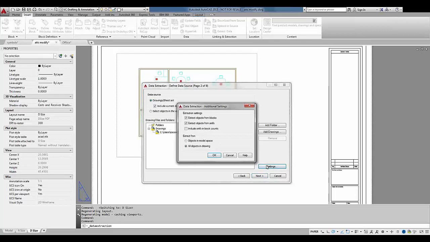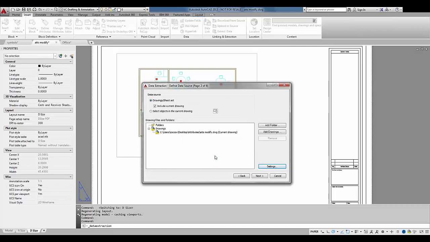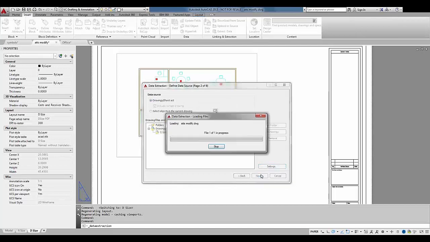We also have some settings here, and so we can extract objects from blocks, that's a default, extract objects from XREFs, so any blocks within an XREF, and include those XREFs as counts. So this is a great tool for counting particular blocks. We can say all objects in the drawing or just objects in model space. I don't need to uncheck that, but I'm going to just because it's there. I'll click OK. I'm going to go ahead and click Next.